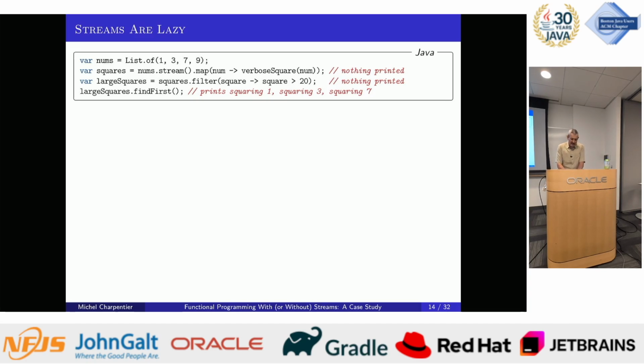Going back to my example of squaring numbers, I have a list of numbers. I want to square them, but this time, instead of just squaring them, I'm using a function, a verbose square. It squares the number, but also prints a little something so I can keep track of what's running and not running. Then I'm interested in finding a large square, so I want to keep only the squares that are larger than 20. And then I'm grabbing that first square.